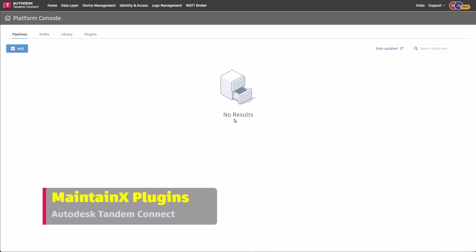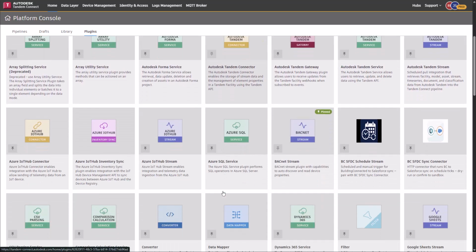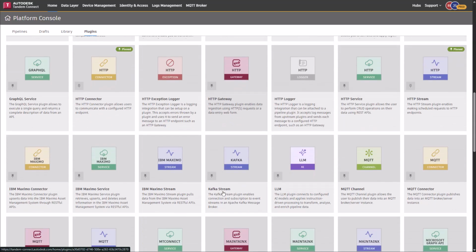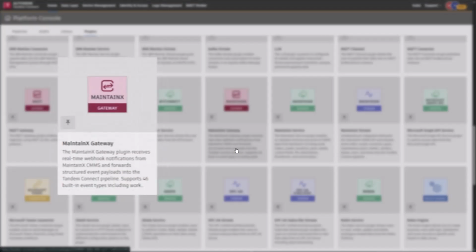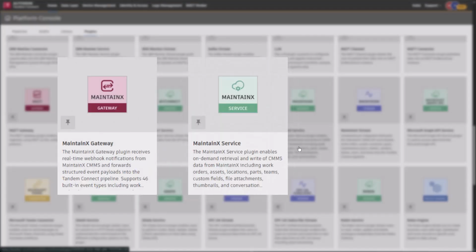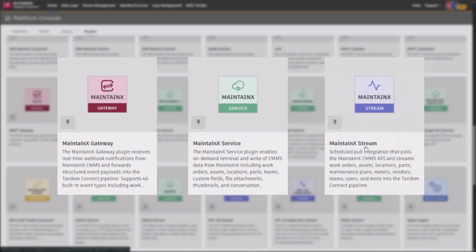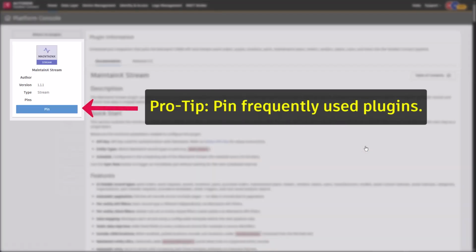The Autodesk Tandem Connect plugin for MaintainX enables teams to connect digital twin information with maintenance management workflows. The MaintainX plugin allows Tandem Connect pipelines to retrieve, create, update, and delete records through the MaintainX API. It includes service, gateway, and stream plugins and supports 27 record types, including work orders, assets, locations, parts, maintenance plans, meters, and vendors. For owners and operators, this integration helps connect asset context in Tandem with maintenance activity in MaintainX.